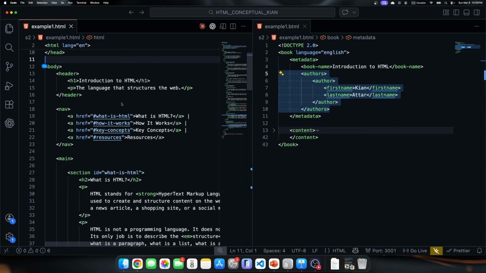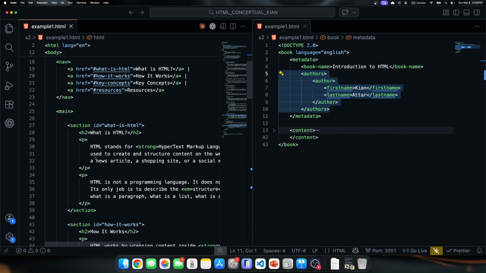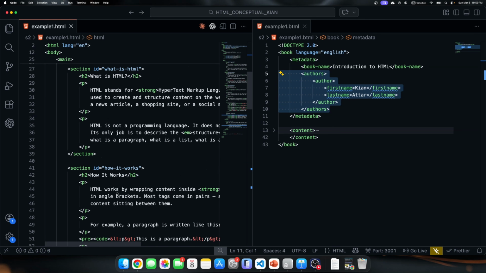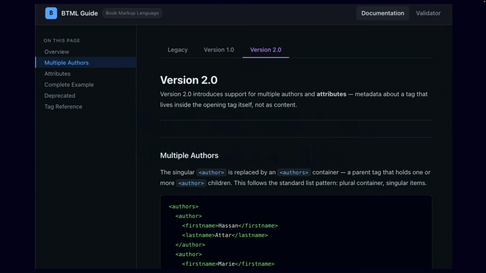We see there is more information in this page that is captured using a different set of tags that you may or may not have heard of. So not everything in HTML format is going to be familiar to you, and that is okay. When we were designing the BTML format, we created documentation for the people who wanted to use our format. We didn't expect everyone to just know what decisions we had made when designing this format.